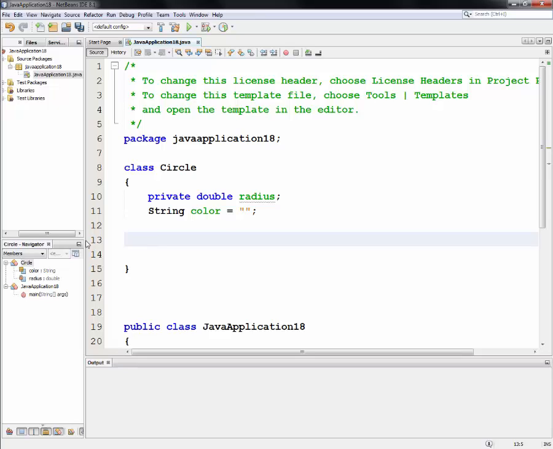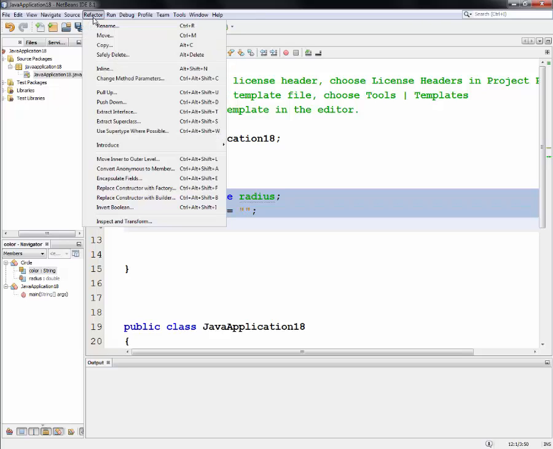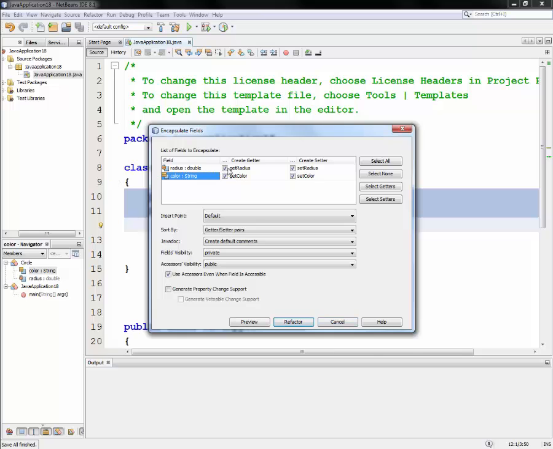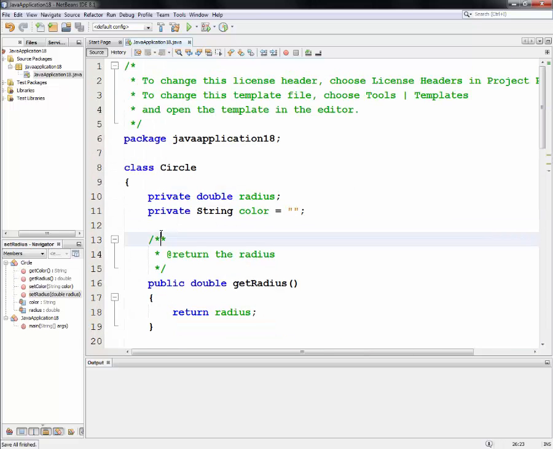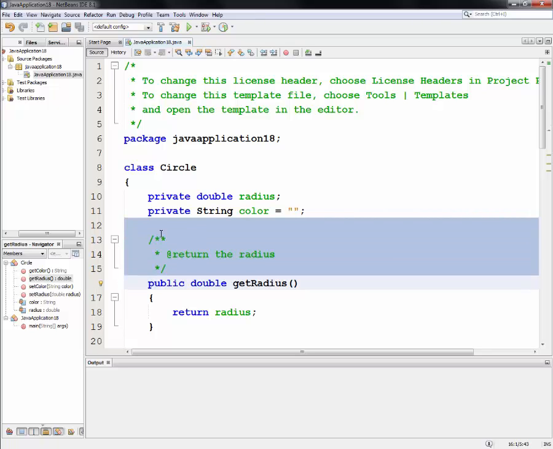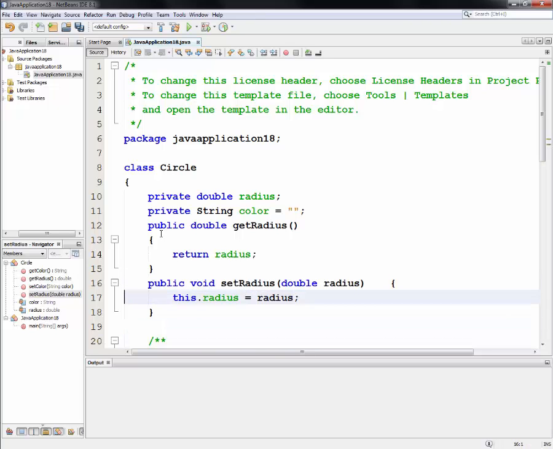Now, we probably want setters and getters for this, so that we could get the color, we could get the radius, we could set the color, we could set the radius. I could add those myself, or I can let NetBeans do it. I'm going to do it the fast way and let NetBeans do it. So I'm going to choose refactor, encapsulate fields, and I'm going to say, please give me a get radius, a get color, a set radius, and a set color. And there it goes. Now it fluffed it up with a whole bunch of Javadoc comments that I'm actually going to remove just for the purposes of the video.